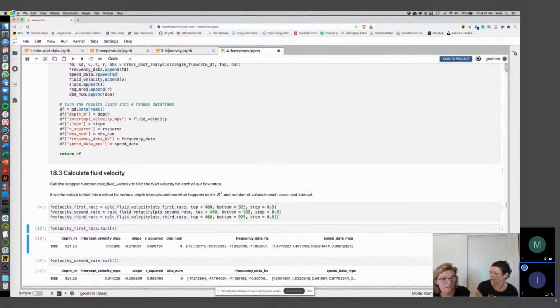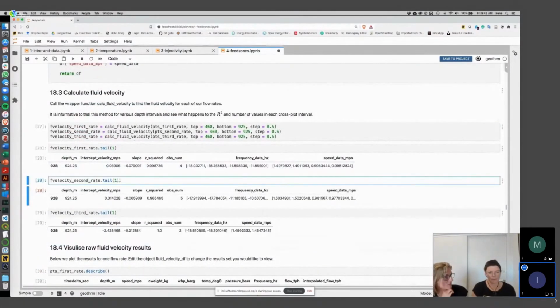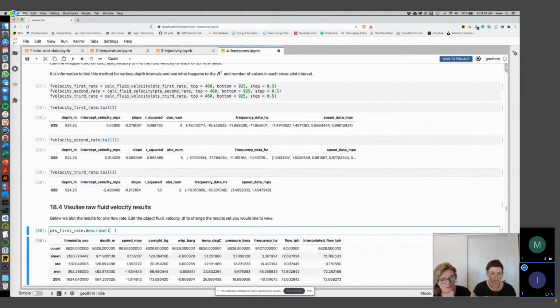This data is really high quality, and there's a lot of it. It measures four times a second, and that varies from tool to tool. So in other data sets you could put half a meter and you might not have enough data points for that cross plot to do a linear fit.